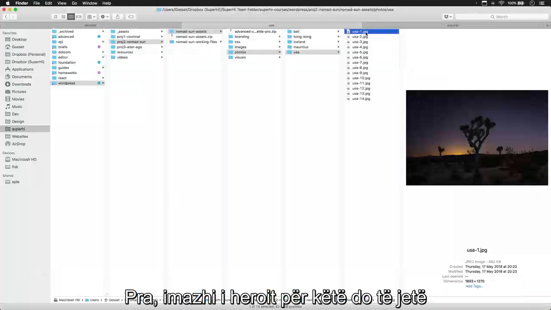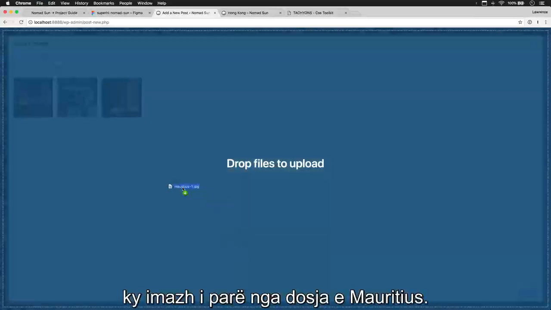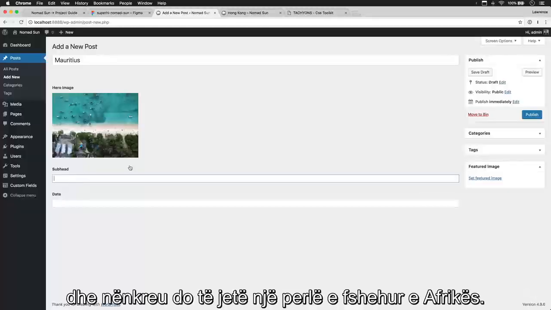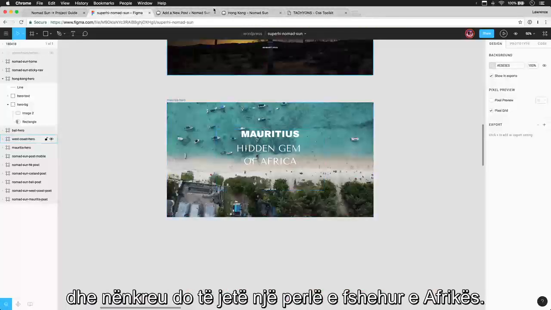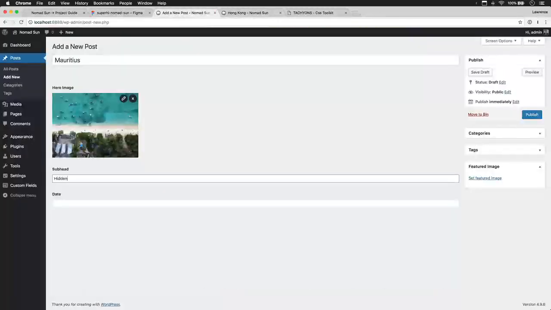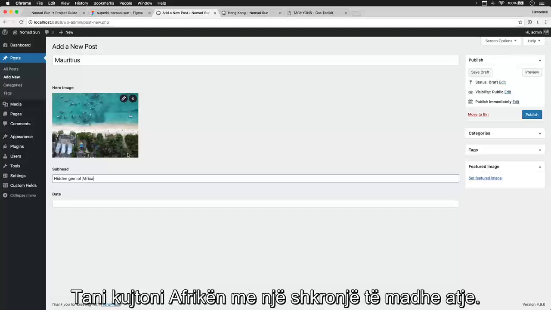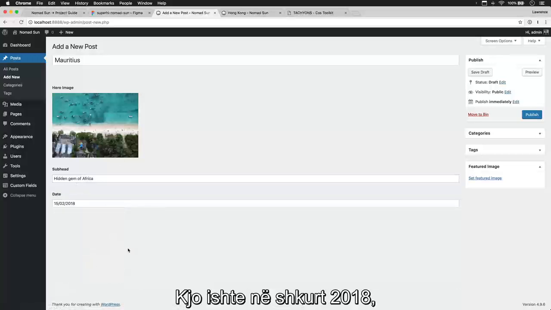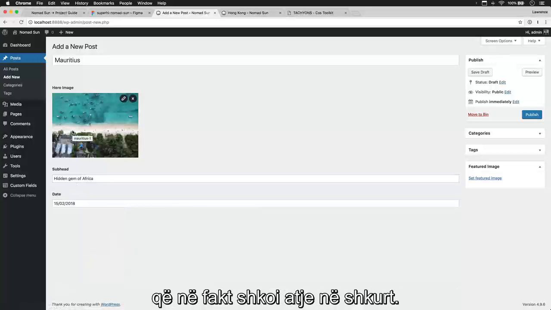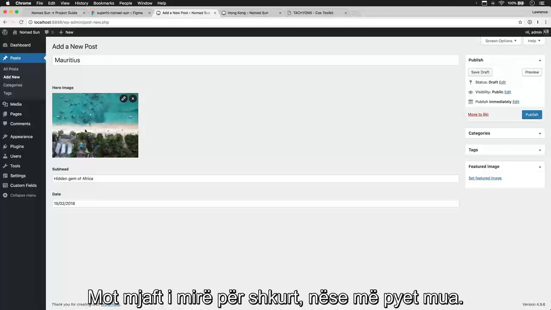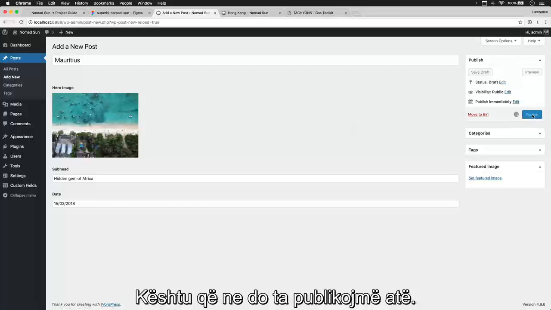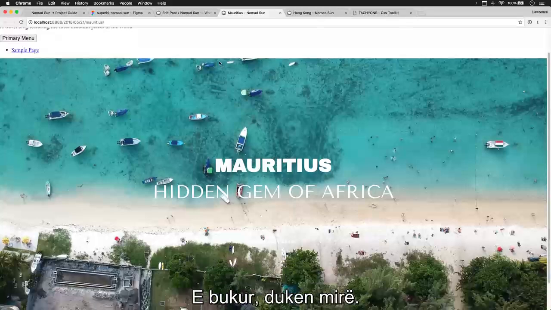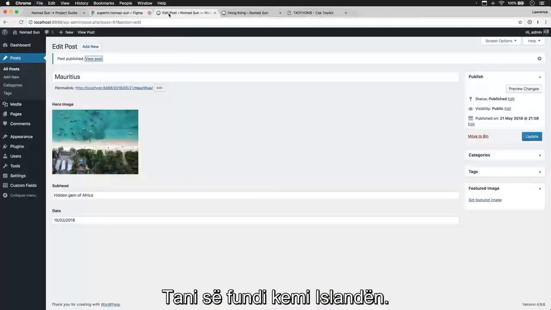So the hero image for that is going to be this first image from the Mauritius folder. This is a drone shot, and the subhead is going to be Hidden Gem of Africa. Now remember, Africa with a capital letter there. When was this? This was in February 2018, because this was taken by my friend who actually went there in February. Pretty good weather for February if you ask me. So we'll publish that. Cool. Looking good.